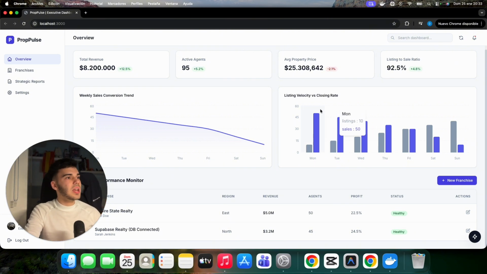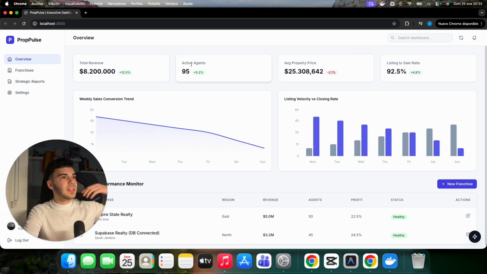As you can see here, we have several data points like the weekly sales conversions, the total revenue of this month, the active agents, the average property price, and the listing to sale ratio, and this would all be inside Supabase so that we can have all the data. And I built all this with Antigravity from Google.